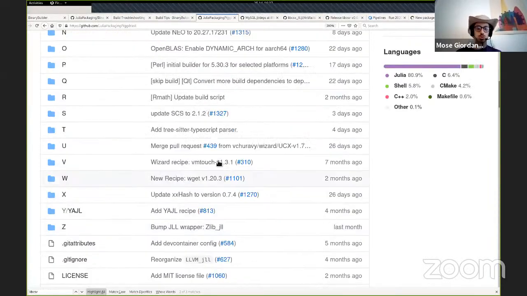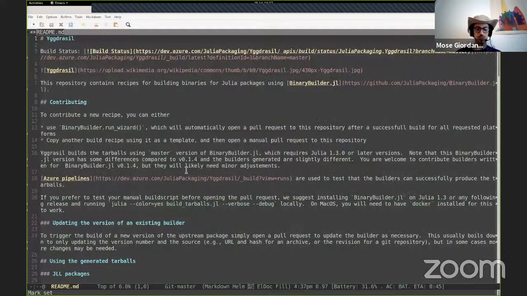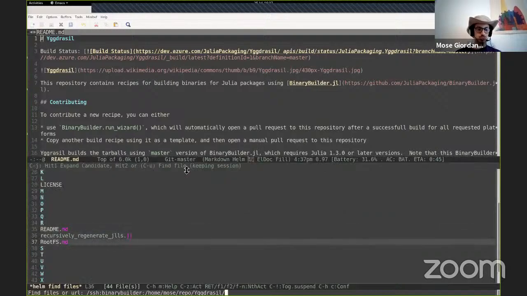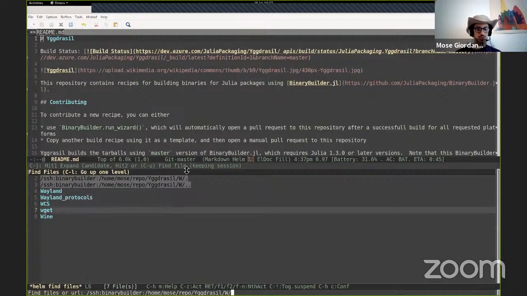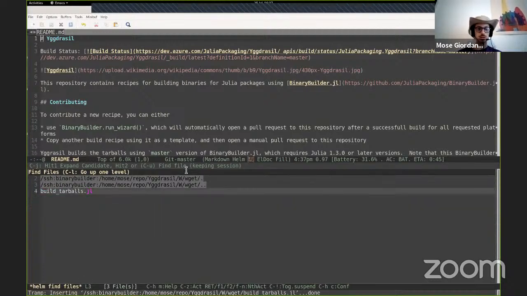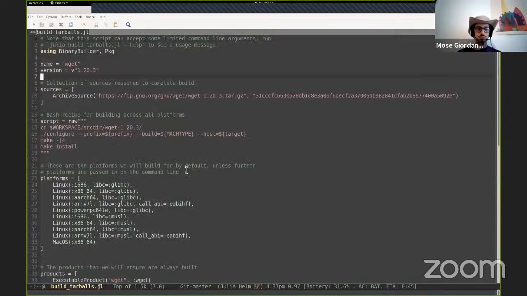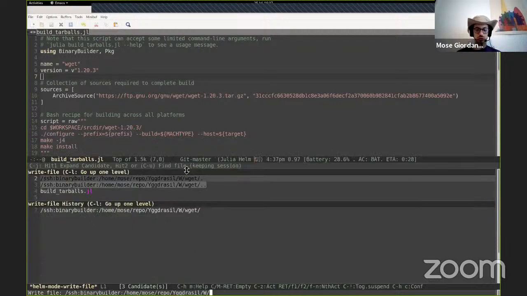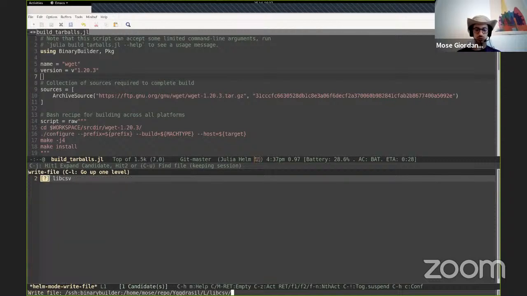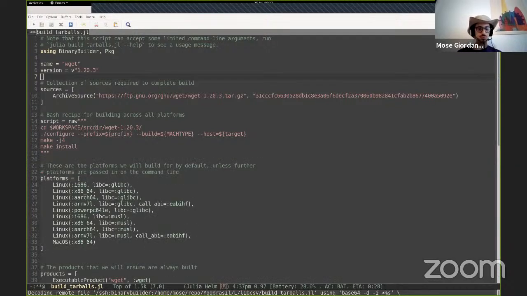So let me share the screen again. For example, now I want to try and build libcsv manually, starting from an existing build_tarballs file. So what I will do is go to an existing recipe, like wget in this case, because wget also uses autoconf. I will just copy this file to libcsv build_tarballs.jl. Just a second, because this is on an SSH machine. Okay, so I have this file, but now it is for wget.